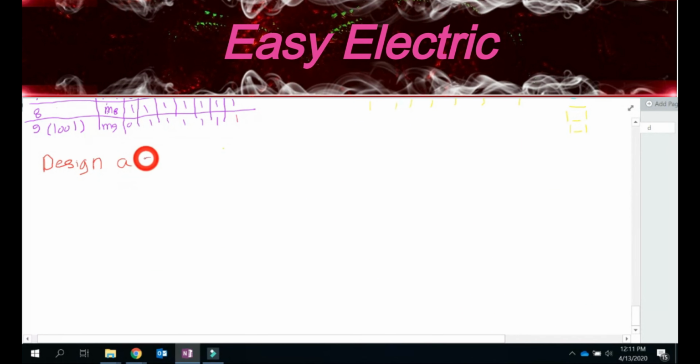Design a code converter which actually works based on the following table, okay? Table. Let's see what's the table and how it should work.